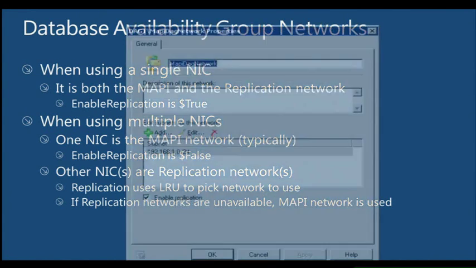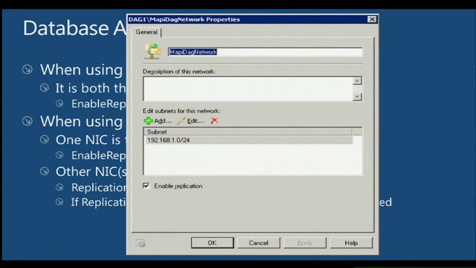Now, showing you what it looks like in the GUI, here's that enable replication checkbox. That's the same thing as if I set ReplicationEnabled to true if it's checked, false if it's not. So you can do all this stuff in the GUI. I could add and edit the subnets. I could change the name of the network, give it a description, and so forth.